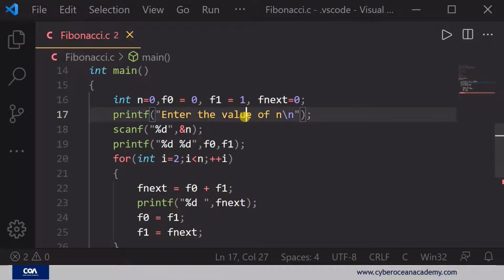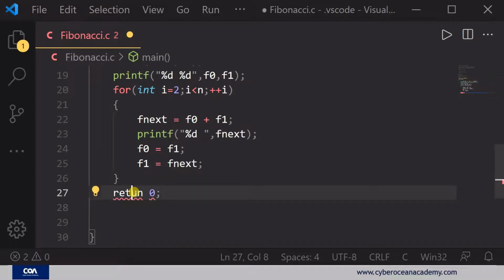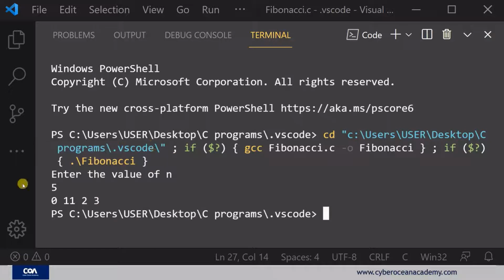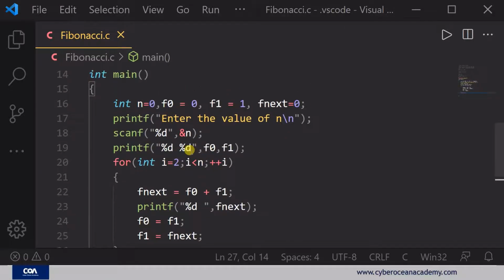So I'm just going to save this C program and run this. Okay, so here return 0. Now everything is fine. Suppose we want to find the first 5 Fibonacci numbers, so I'm going to enter 5. The output is 0 1 1 2 3. We have to print a space here, so don't worry about that. I'm just going to write a space here. So it was okay. Now save this C program.